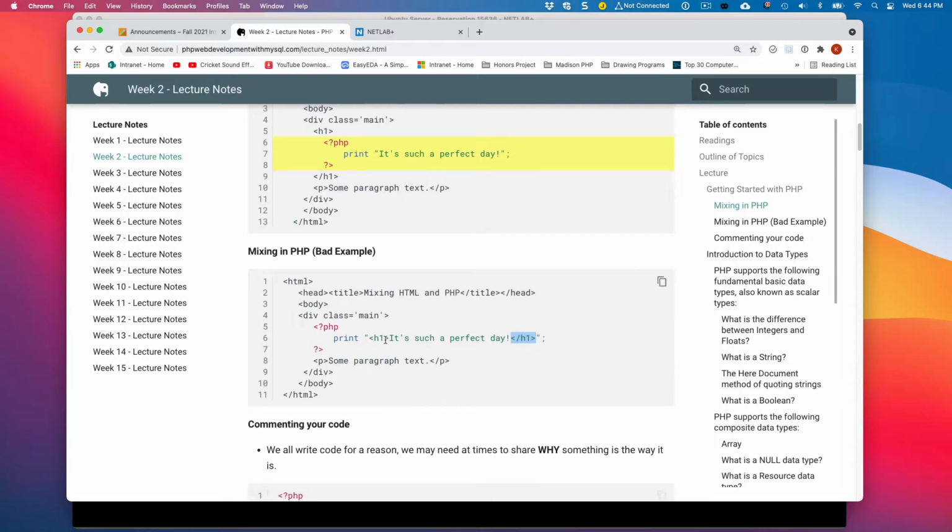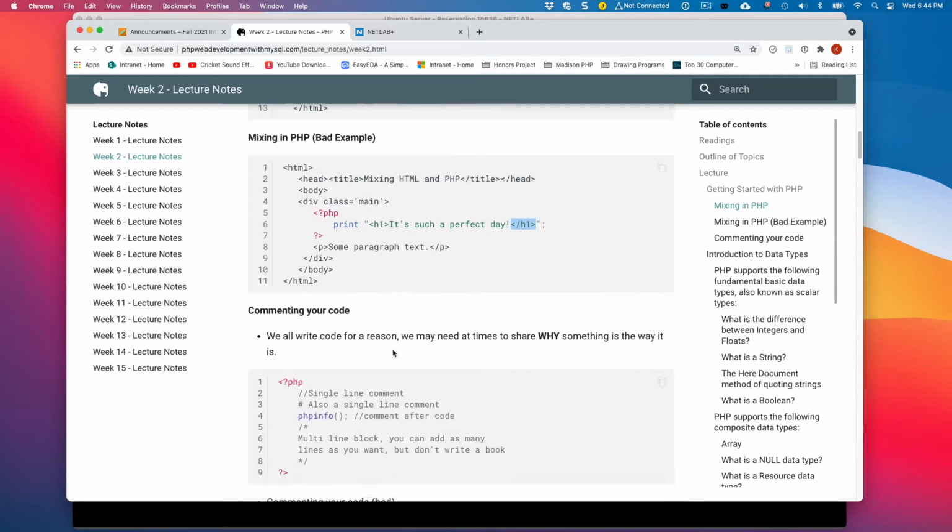Now there'll be times where you might have to conditionally modify some style, but you should be controlling that with the class attributes that you're using from your CSS.